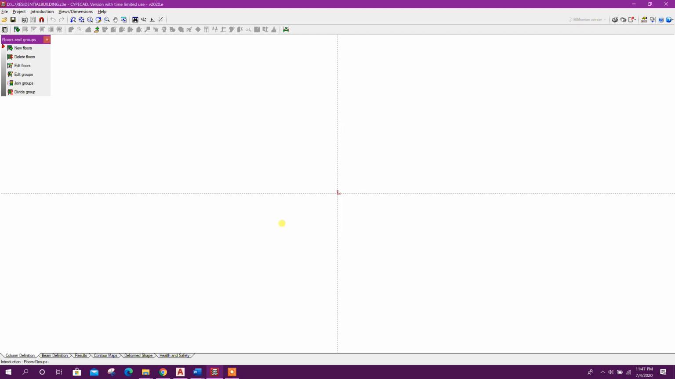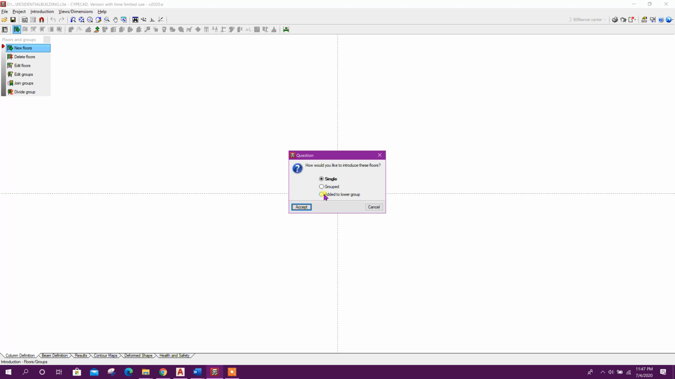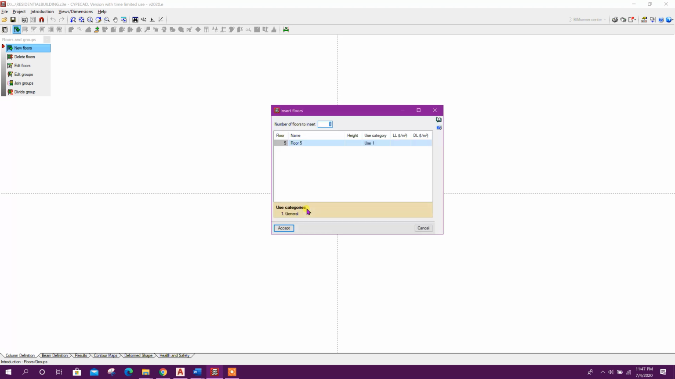Click on accept. Add another floor for roof above this typical floors. Click on above. This one will be single. Accept. Number of floor 1. Here we will type here roof. Height 3.5 meter.